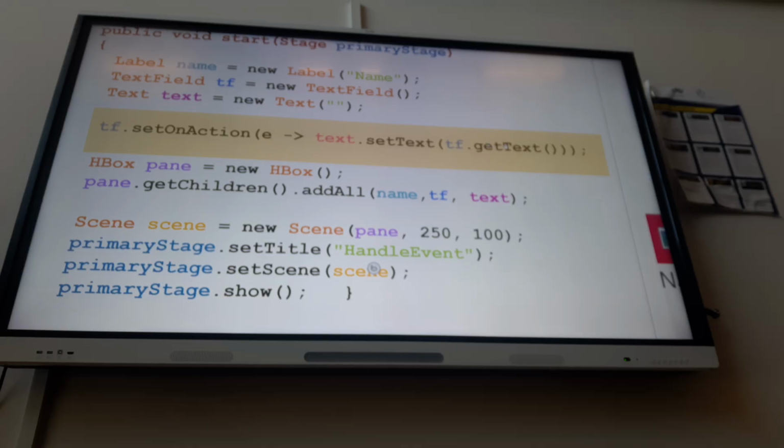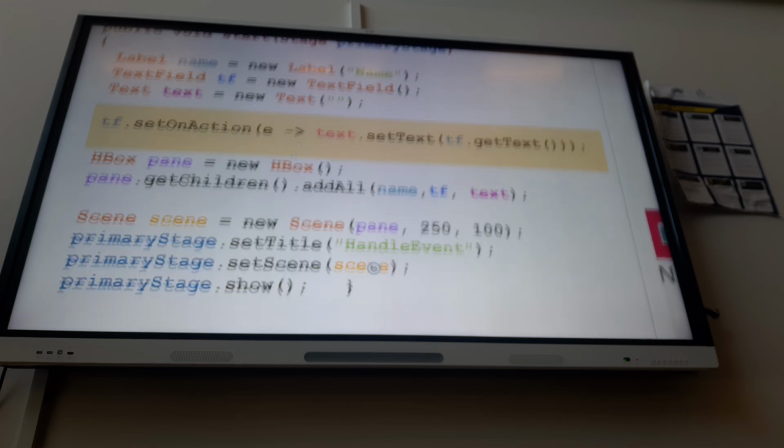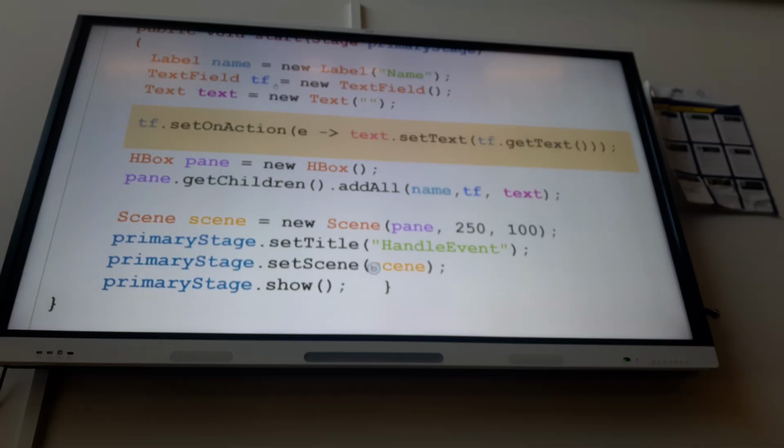So do we start this part first or this part first as a compiler? Inner or outer? Inner. The inner first. We evaluate inner, then we evaluate the outer. So we extract the value from the text field, and this value becomes the value you set for your text, exactly.